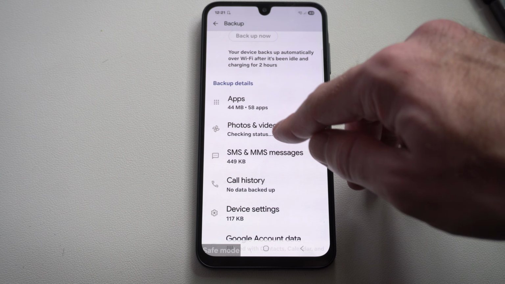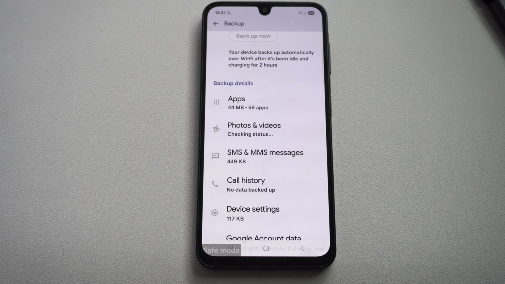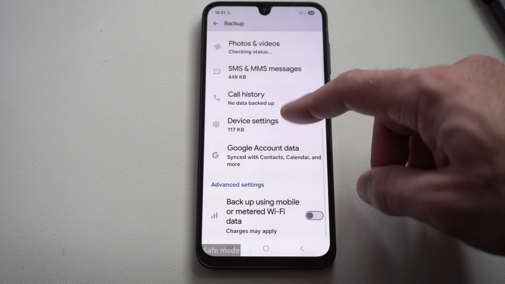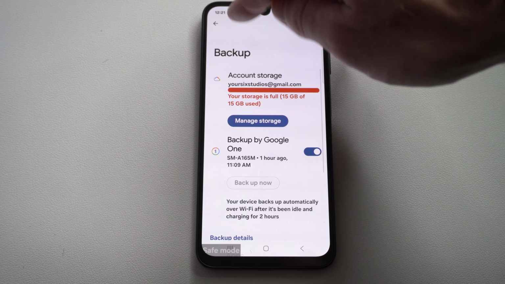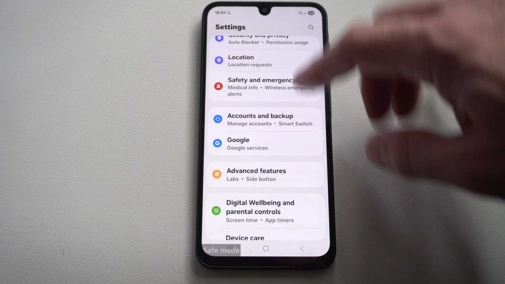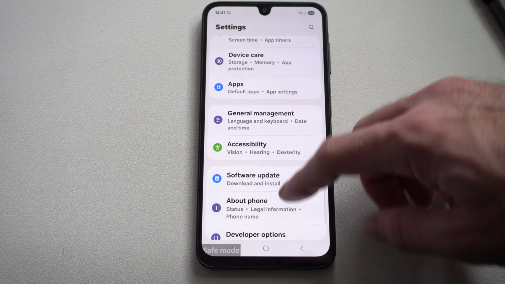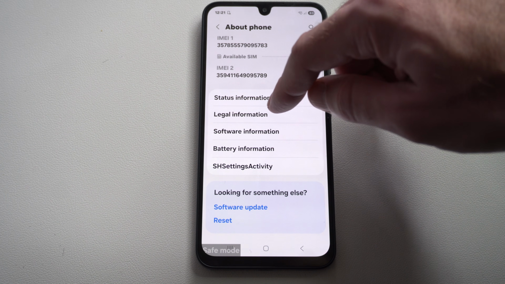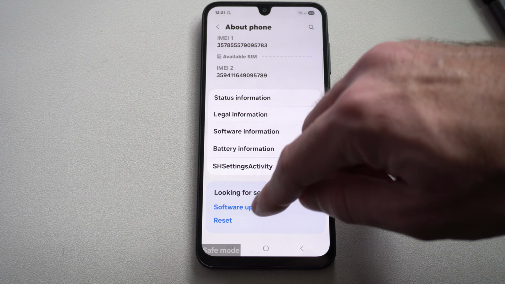If we're running out of space, we could try disabling photo and video backup, but if we want to save our apps and call history and device data to this, we can too. So you can just turn it on right here. You can see I'm full on storage, so that's not going to work for me anymore. But let's go on down to the bottom to About Phone. Scroll on down to the bottom here and go to where it says Reset.